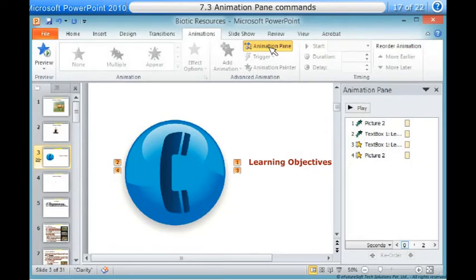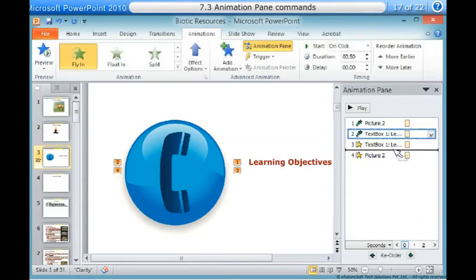To reorder effects from the Animation pane: 1. On the Animation pane, click and drag an effect up or down. 2. The effects will reorder themselves. To preview effects from the Animation pane: 1. From the Animation pane, click the play button. 2. The effects for the current slide will play.